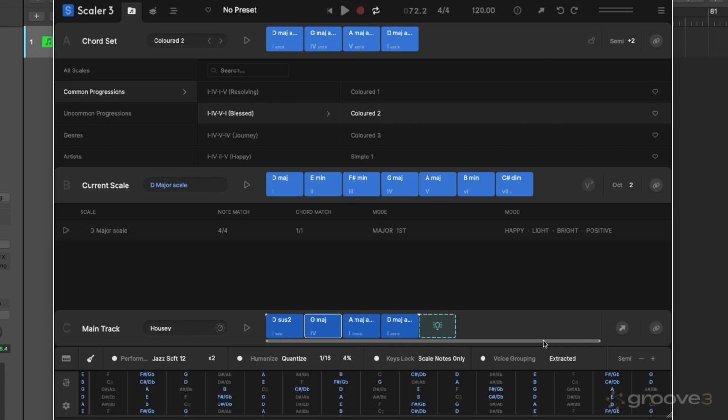Okay, so we're coming to the end of this video series on Scalar 3, but in the last video, we're going to have a look at our export options.